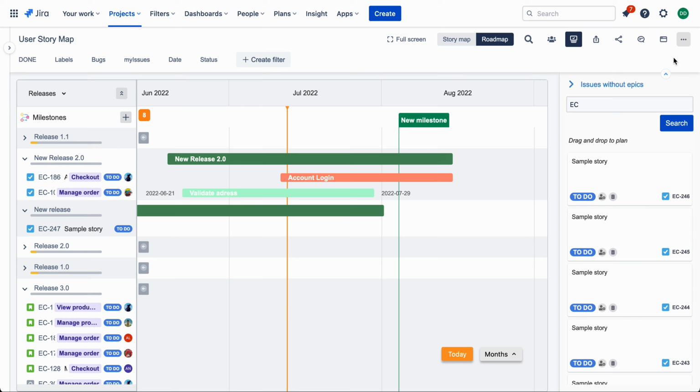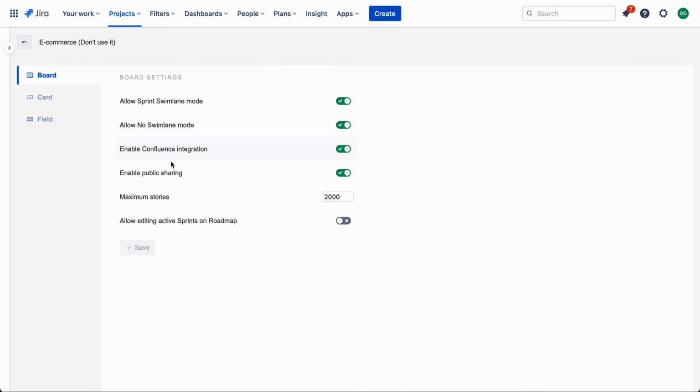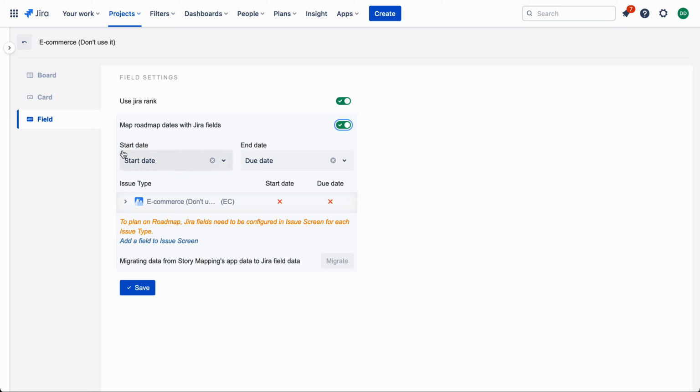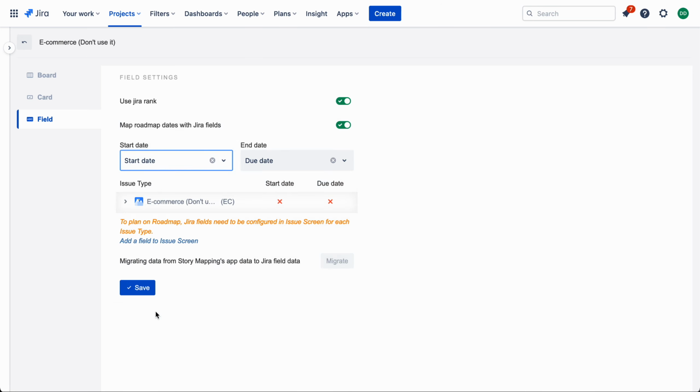It is available for admins. So go to the settings, go to admin settings, and inside the field settings you see there is an option to map roadmap dates with Jira fields. You can turn it on and pick the fields to map with the start date and end date. Here I will map the start date with the Jira start date and the end date with due date.